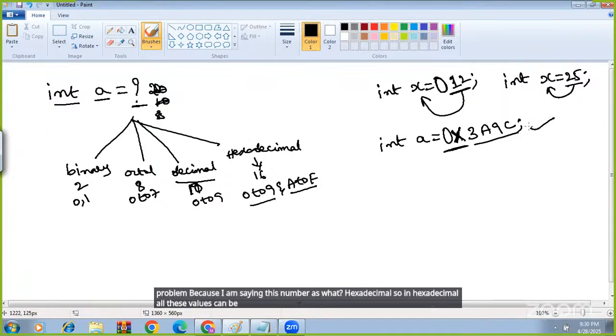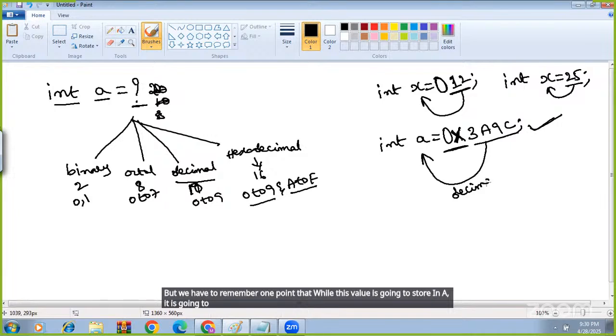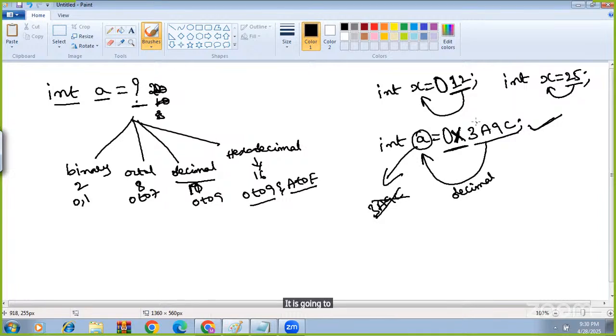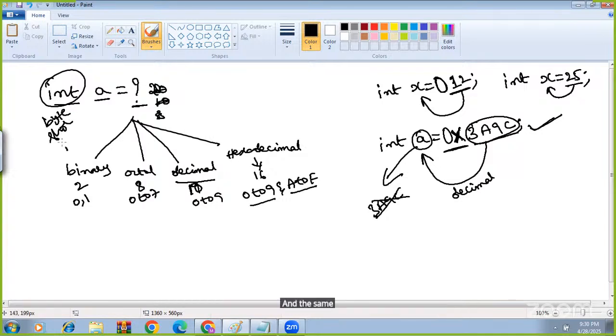But we have to remember one point: while this value is stored in a, it is converted into decimal. Finally, when you print a, you will not get 3A9C. It is going to give the decimal equivalent of 3A9C. Some value is going to be generated here. So this is about the concept of literals. I have explained only about int here. The same rules are applicable for byte, short and also long.